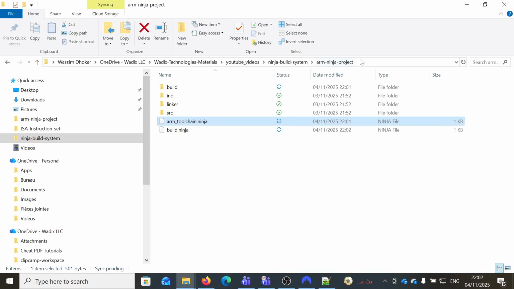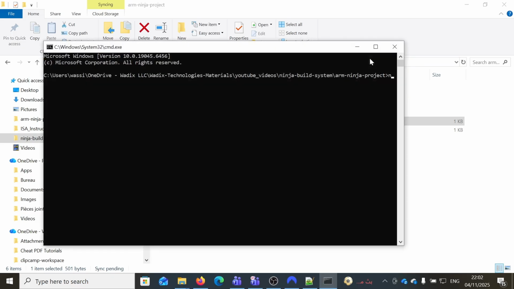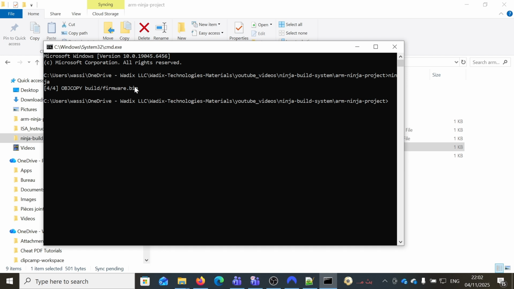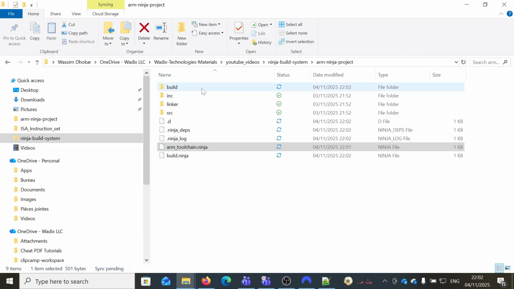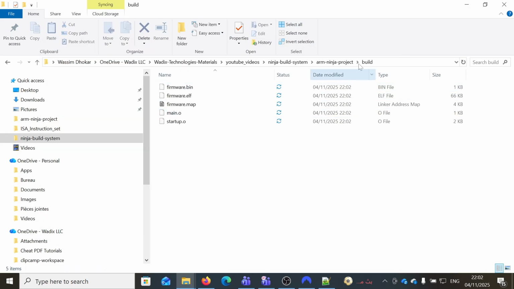Now let's give it another try. Here we go. We are done. So as you can see, the compilation was kind of fast. Ninja is built to be a fast build tool, at least compared to Make. We have our build directory created, and those are the outcome of the compilation and the linking stages. So those are the object files. This is our binary, elf, and map file.